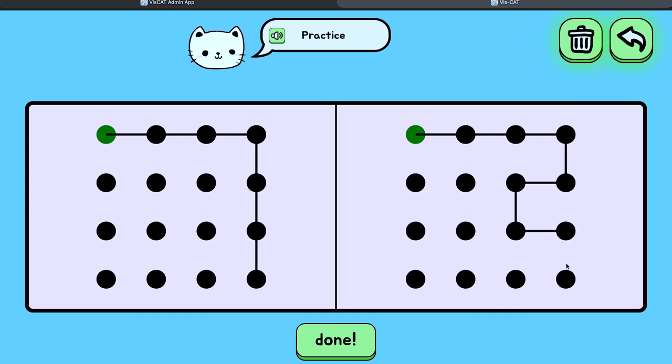I'm just practicing and having fun, so the child can do whatever they wish on this page. And it's really just to familiarise themselves with the platform. So if I want to undo, I can undo by using this little green back button.